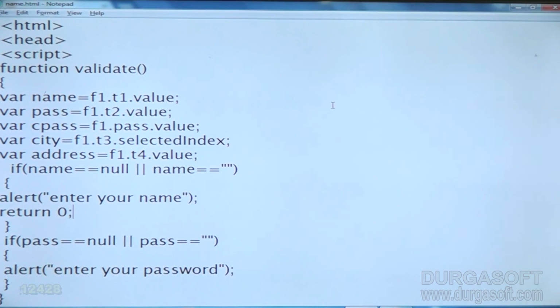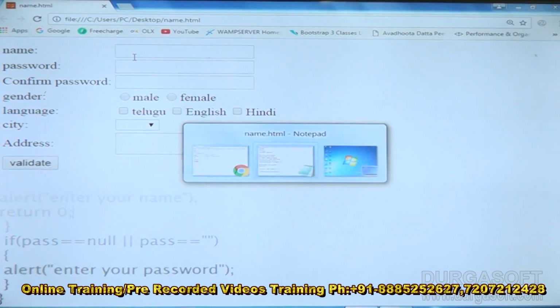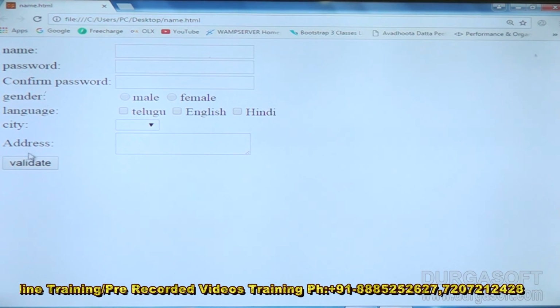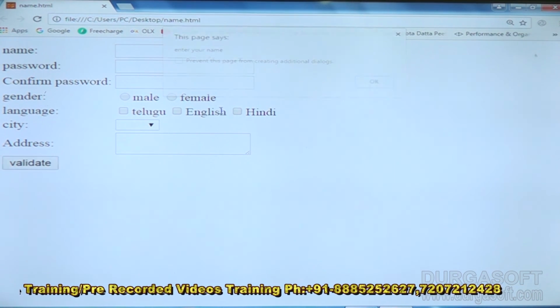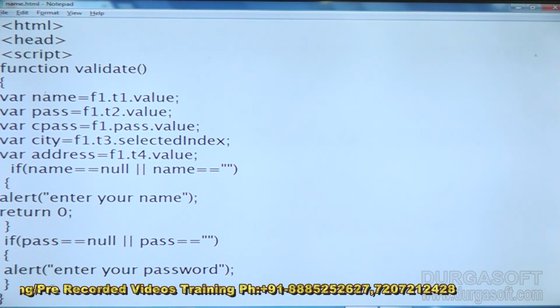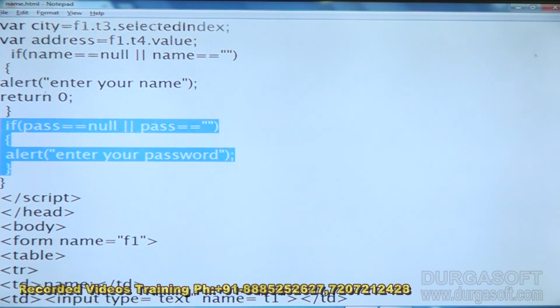Now what I am doing here? I am writing return 0. When you return 0, when you return nothing, what will it do? Simply, it is not going to execute the next one. Validate. It is giving only "enter your name". After that it is not going to execute this one. That's why you will get one after another.